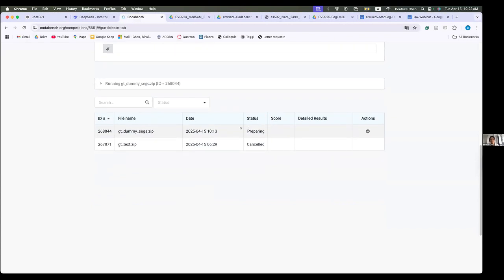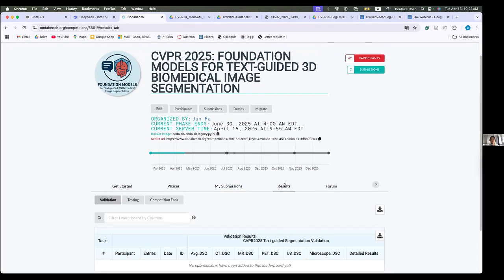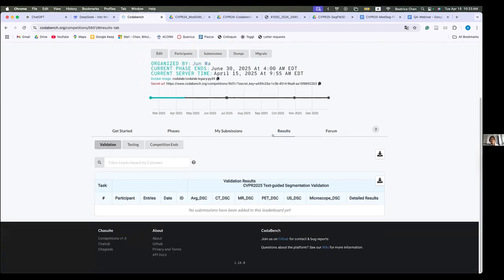And you will see the status showing here. It will go through preparing, scoring, and then finished. After it's finished, you can see your results here. And you can choose to add it to the leaderboard, so everyone can see your results on the other tab. And that's basically it from me.